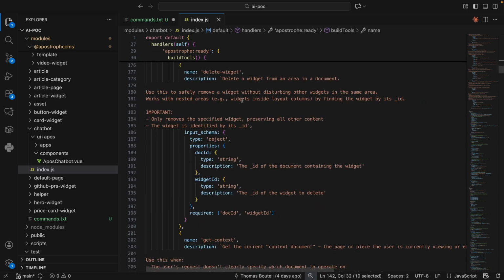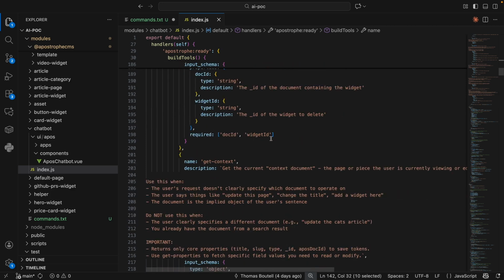Similarly, we have an explicit delete widget tool. And as I said, all of these can work with widget IDs nested arbitrarily deep in the document. We're getting inspired really by features that were already part of our REST API, especially our patch API, which has always supported this kind of a deep reference. We have decided to extend that and do that also for things like the get properties API. Many different tools that will let us get just what we need from a document.